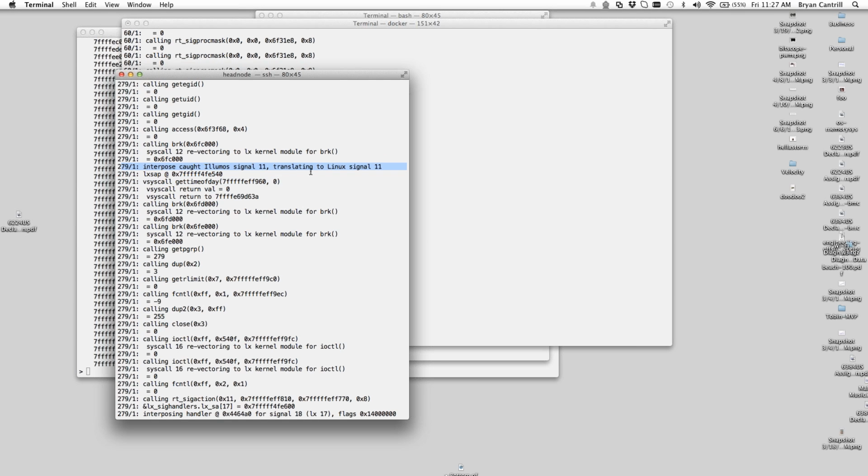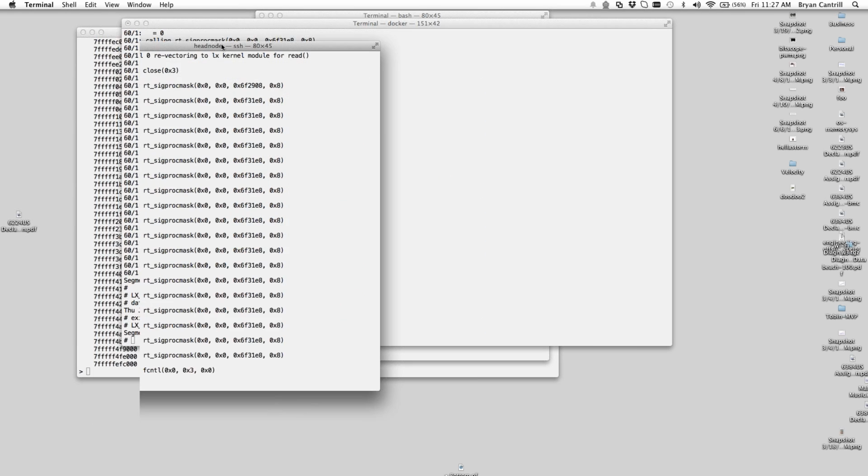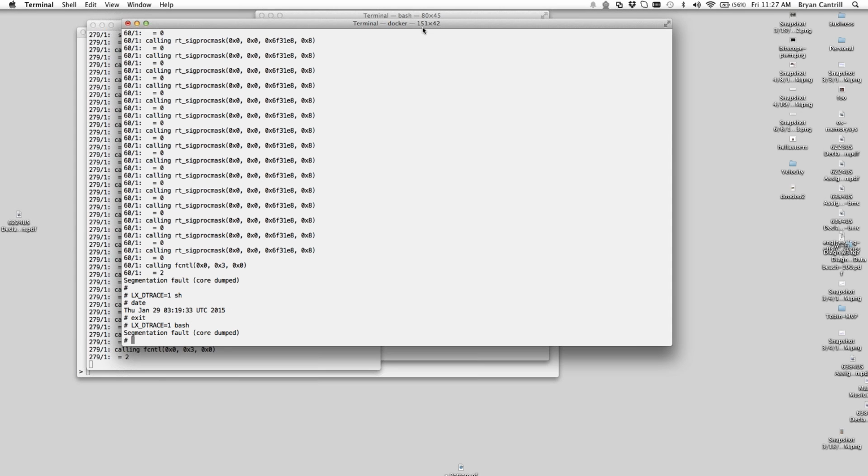Interpose, Catalumo signal 11, that's 6XV, translate the Linux signal 11, and so on. And we're not seeing any of that. We're not seeing the fact that we caught a signal 11, which indicates that there might be some problem with the signal handling. But anyway, that is just some quick stuff for using dtrace and LX debug.